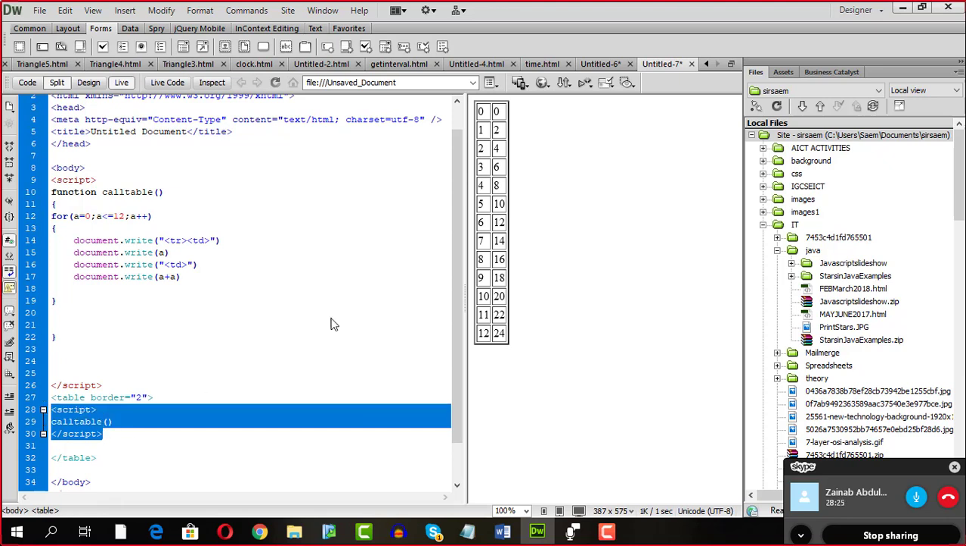So this function is running inside a table. When this runs inside a table, what's happening is I have variable a that starts with 0. It is less than or equal to 12 and a plus plus. So initially I insert tr and td, table row and table data. So this cell is made. This cell is made. Then document write in this cell, 0 comes. Okay, a is 0. Then what happens? Another column is made. And then obviously 0 plus 0 is 0, 0 comes here.